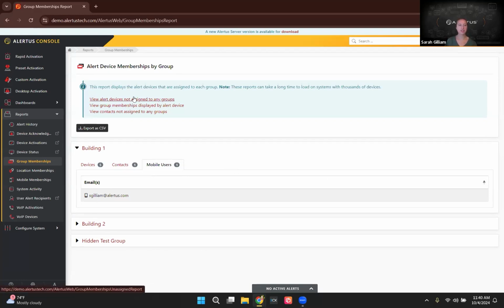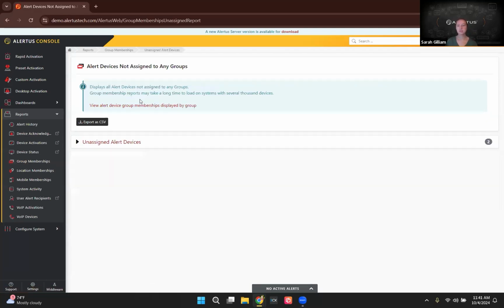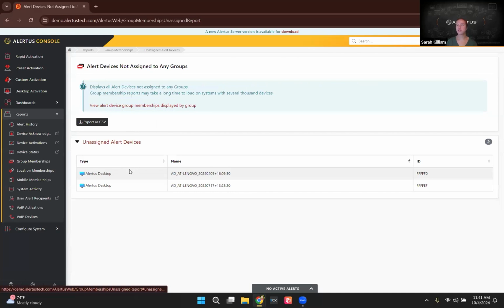This link above here will allow you to view alert devices that are not assigned to any groups. So this can be helpful to notice if you've missed anything and if there's anything that's not in the group that it should be in. You can see that here.